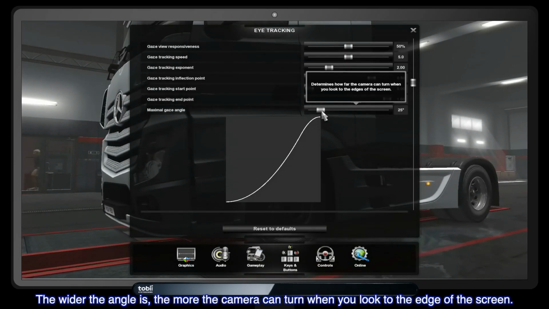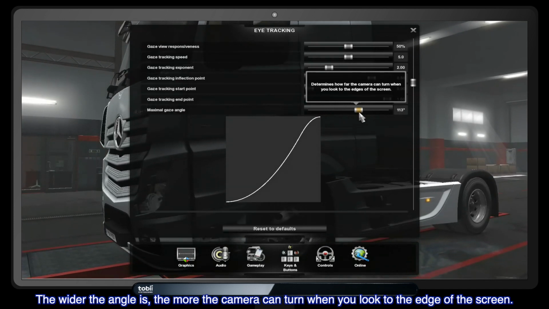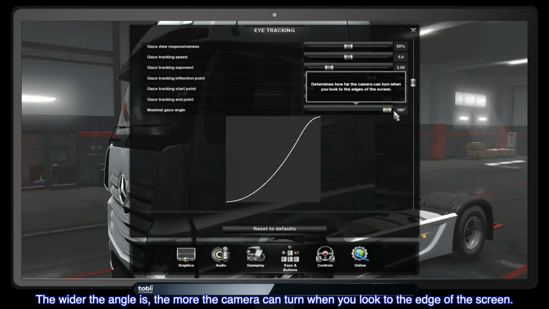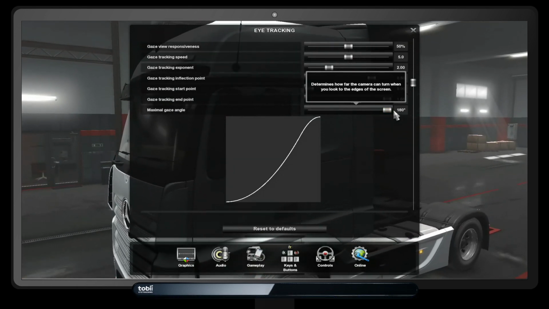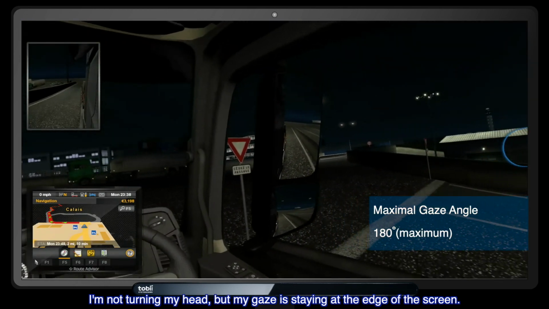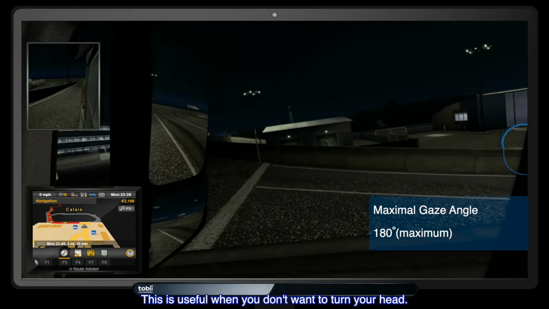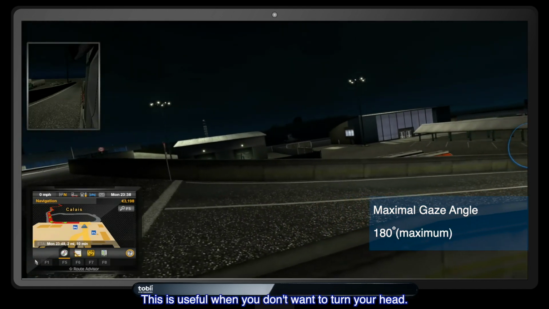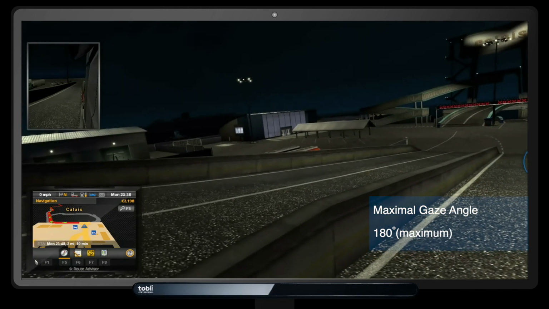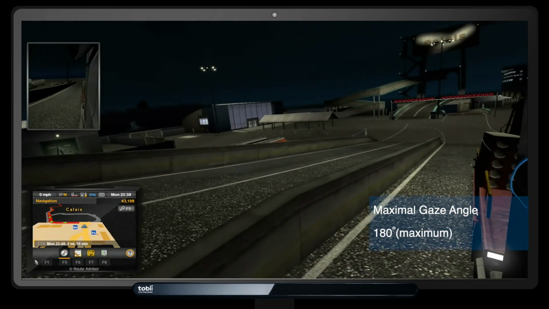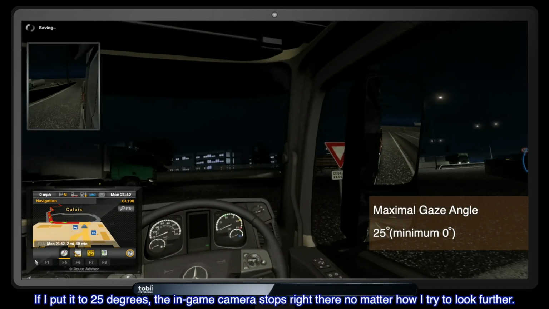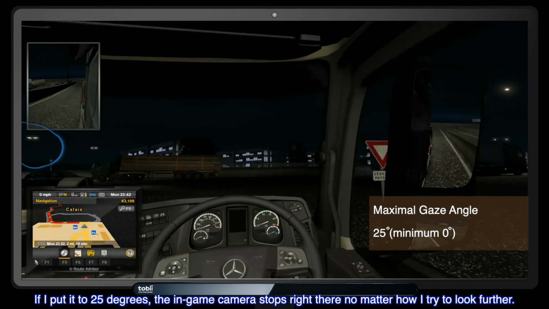The wider the angle is, the more the camera can turn when you look to the edge of the screen. I'm not turning my head, but my gaze is staying at the edge of the screen. This is useful when you don't want to turn your head. If I put it to 25 degrees, the in-game camera stops right there, no matter how I try to look further.